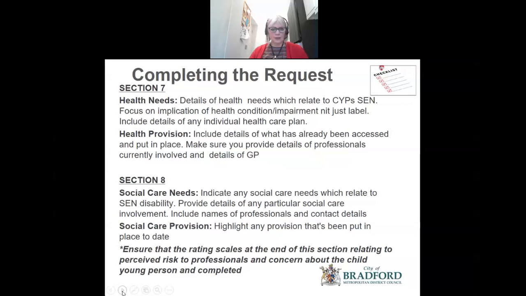On section 7, I've included the details of what needs to be covered under section 7, the health needs. Don't just focus on diagnostic labels. It's about how the healthcare needs relate to a young person or child's special educational needs. For example, a child with cerebral palsy, that might have an impact on their stability and ability to walk distances, and also motor control when handwriting. Self-care needs may also be impacted. So it's really important to ensure that you make that link.